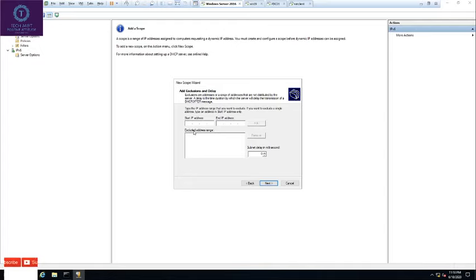I want to exclude one IP. I will write 10.1.1.165 and IP 10.1.1.5. As you can see, I have added only one IP. Hit next.